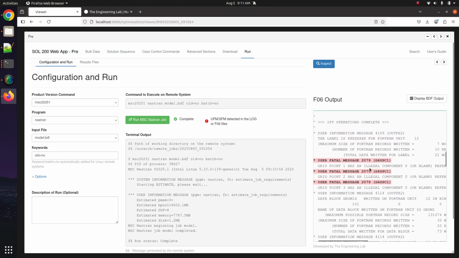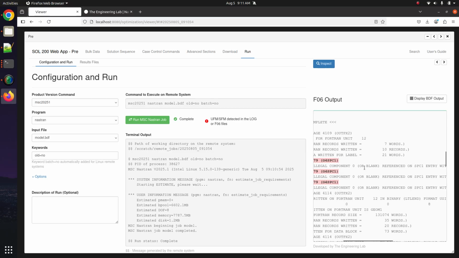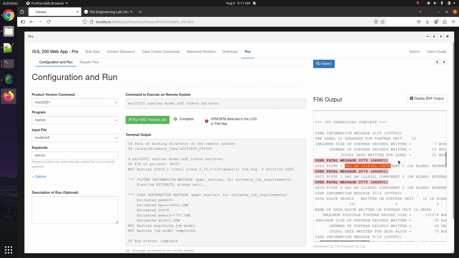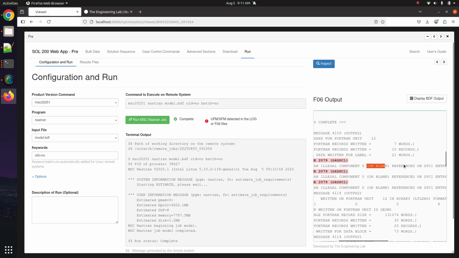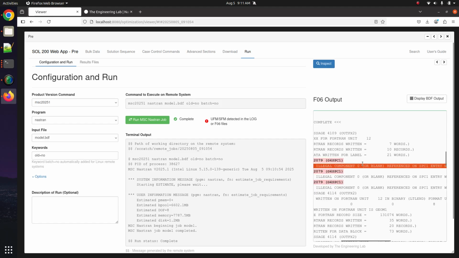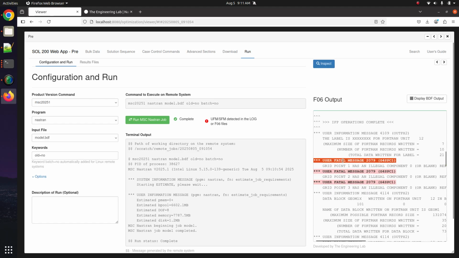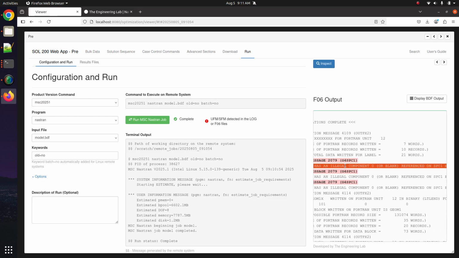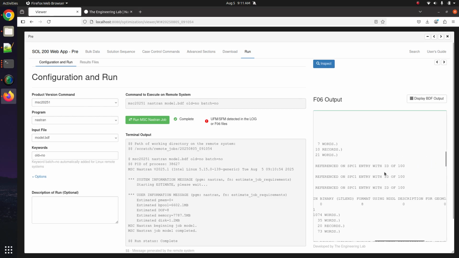Oh, what's going on here? Grid point 1 has an illegal component 0 reference on SPC1. Right, so let's try and fix this second category of UFM. It's saying that grid point 1 has an illegal component 0 or blank reference on SPC1 entry with ID 1. So here, we identified where the user fatal message is. We are reading the first one or five lines. We're reading that line. It's telling us that there's an issue with SPC1 ID 1.